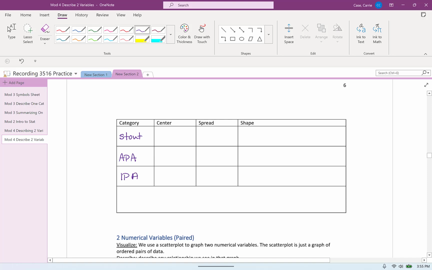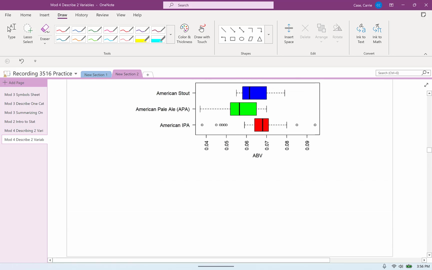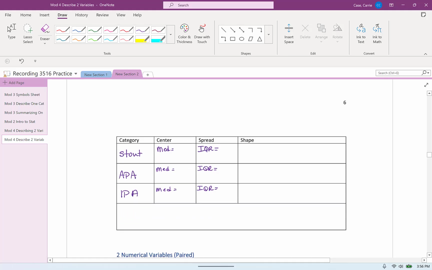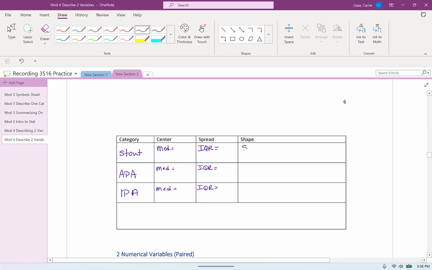And for the center, because we did have some outliers and a little bit of skewness, I'm going to use median for all of these. And I'm going to use IQR for all of these. Remember, we typically use the interquartile range when we use the median. And if we use median for one, we want to use median for all. So the stout, let's look back real quick, was just a little bit skewed right with no outliers.